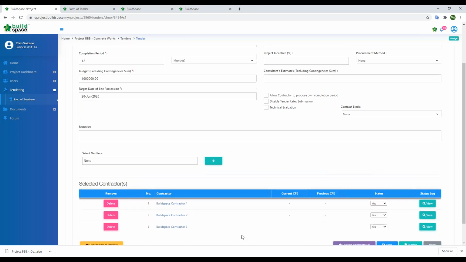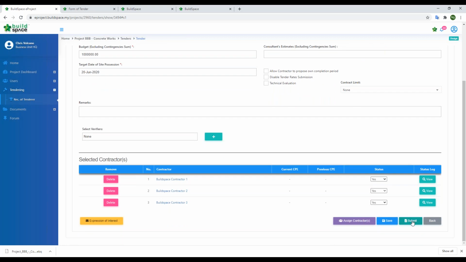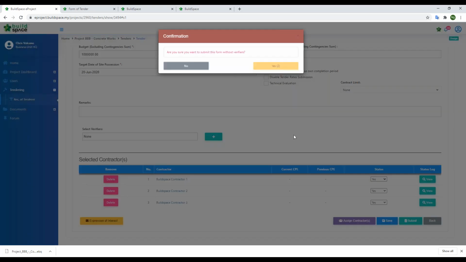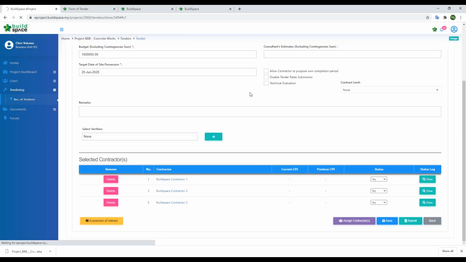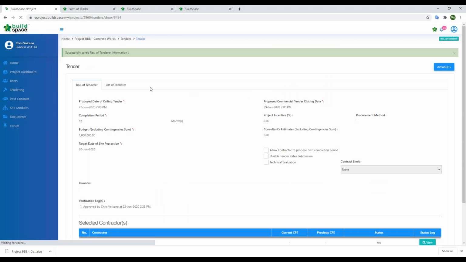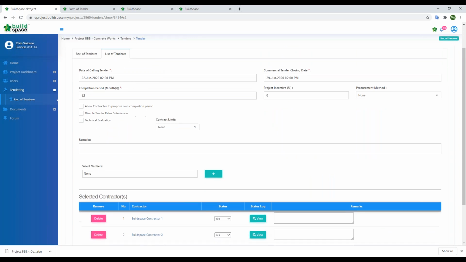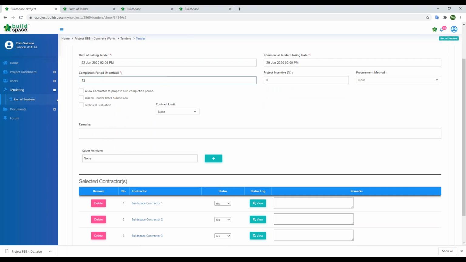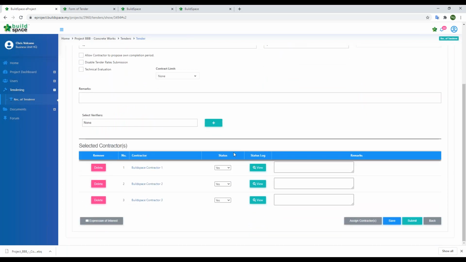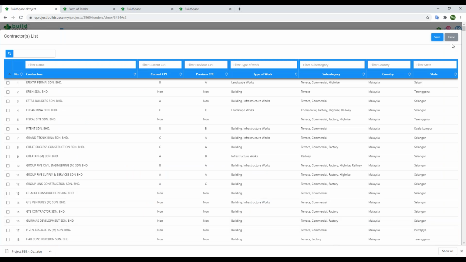So let's say we have finalized this form, we can proceed to hit submit to proceed with another form, what we call the list of tenderer. Under the list of tenderer form, the information will be similar to the previous form. At this point, we can finalize all the information, or if we want to add new subcontractors, we can add them from here and send out the expression of interest.